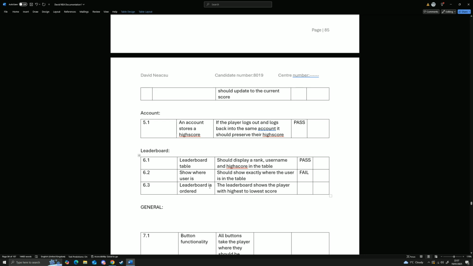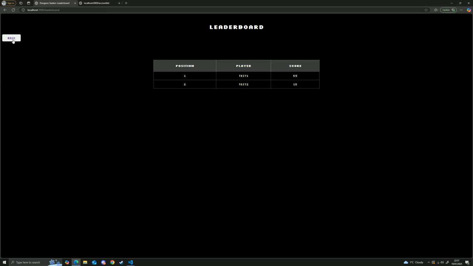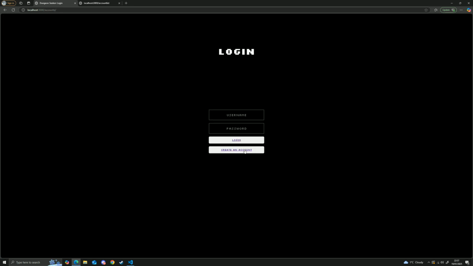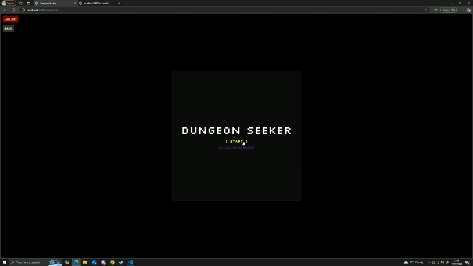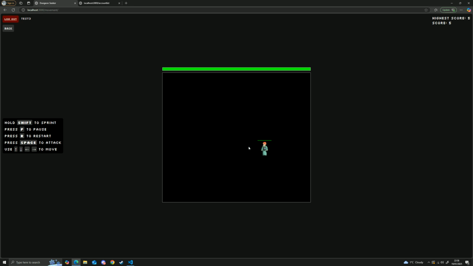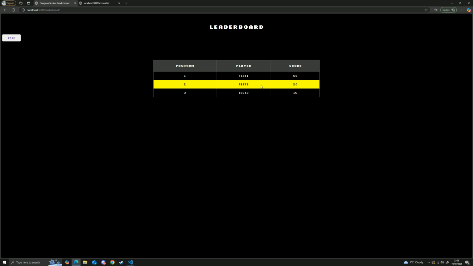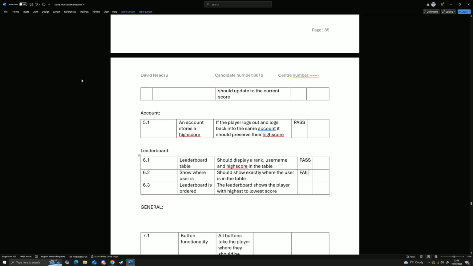The leaderboard is ordered from highest to lowest score. So if I were to make another account called, say, test 3, and I try to show the leaderboard, it will show 0 because it's initially 0 and it will be last. If I try to get a score greater than 15, so if I get 20, restart and then go back, it should update and I should be second place now, and this should be moved down to third. So this is a pass.